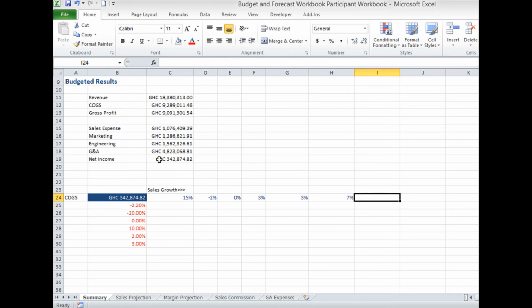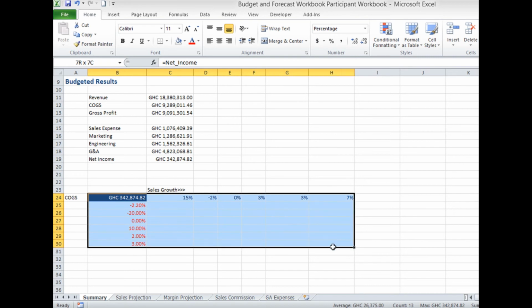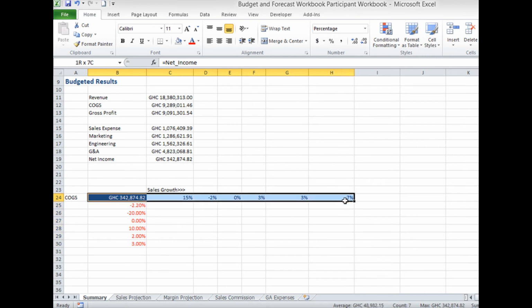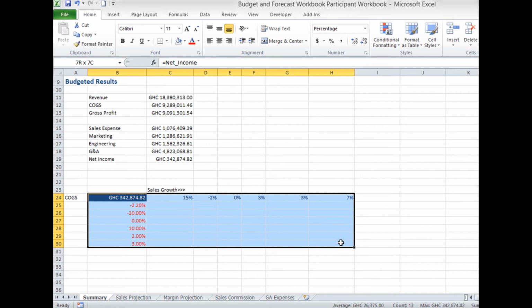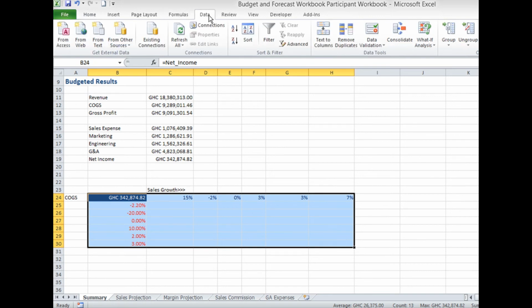Now all you have to do is highlight the entire range. Okay, so I'm going to highlight the entire range from my net value all the way across to the last column and the last row. So you have the whole range highlighted, and then the next thing of course is to go to the data tab, go to your what-if analysis part of the data tools, and then you click on the data table.